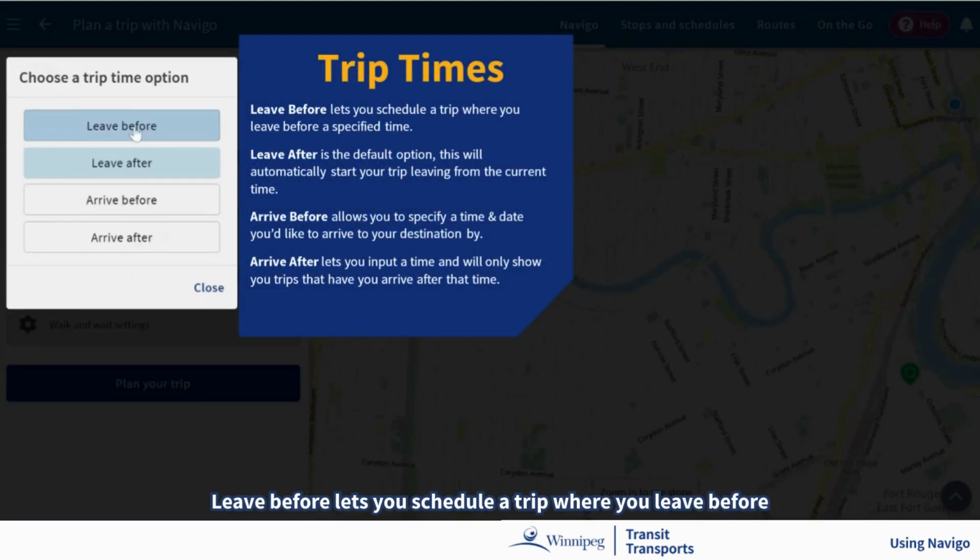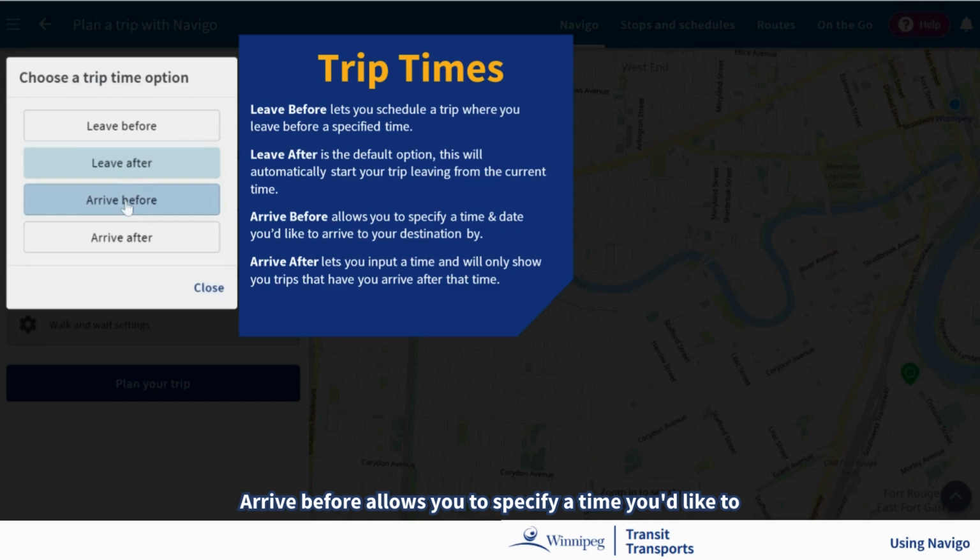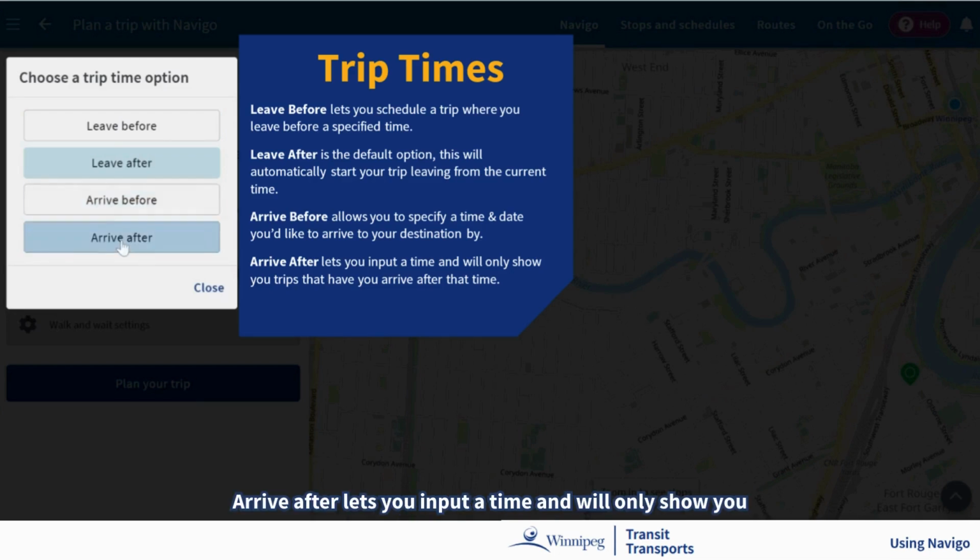Clicking on the Leave After button here gives us a few more options. Leave Before lets you schedule a trip where you leave before a specified time. Leave After is the default option. This will automatically start your trip leaving from the current time. Arrive Before allows you to specify a time you'd like to arrive to your destination by. This is great for appointments or your work schedule. Finally, Arrive After lets you input a time and will only show you trips that have you arriving after that time. You'll probably be using the Leave After and Arrive Before options the most.